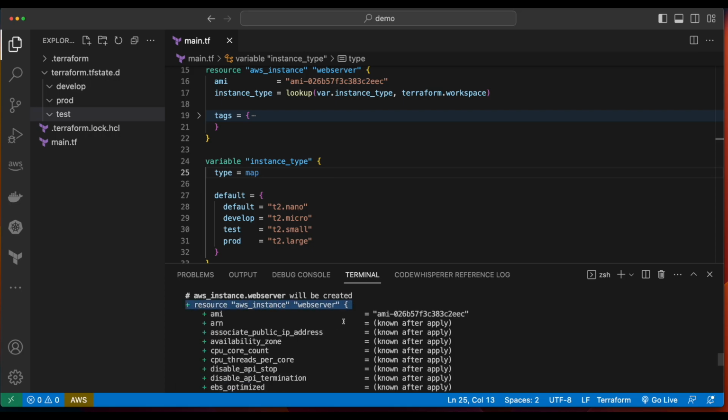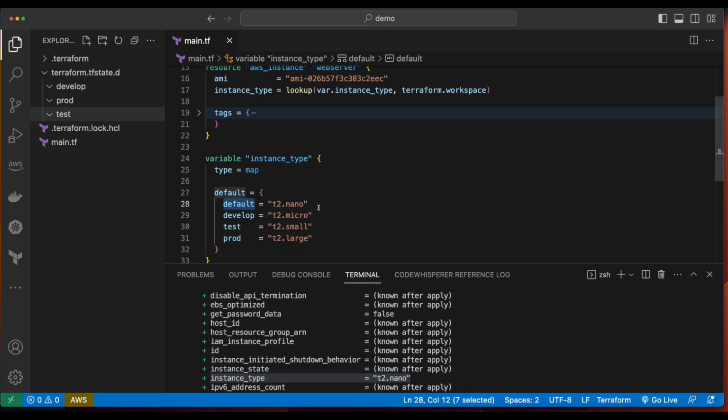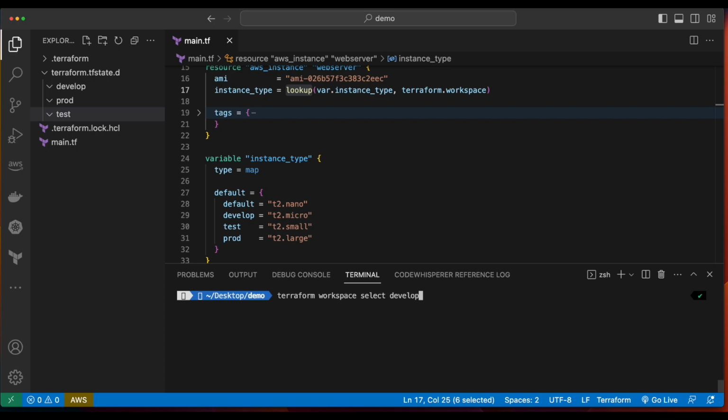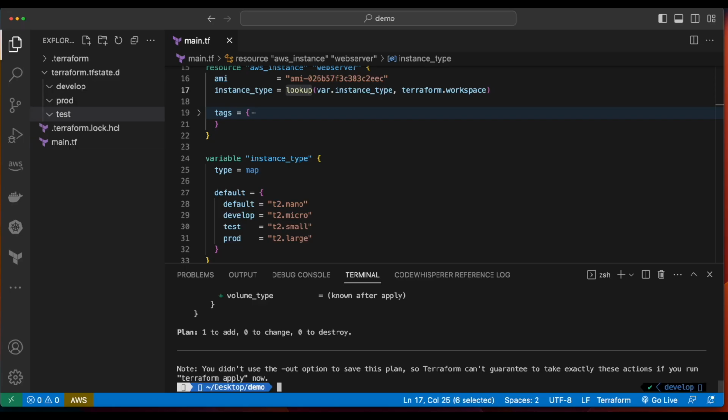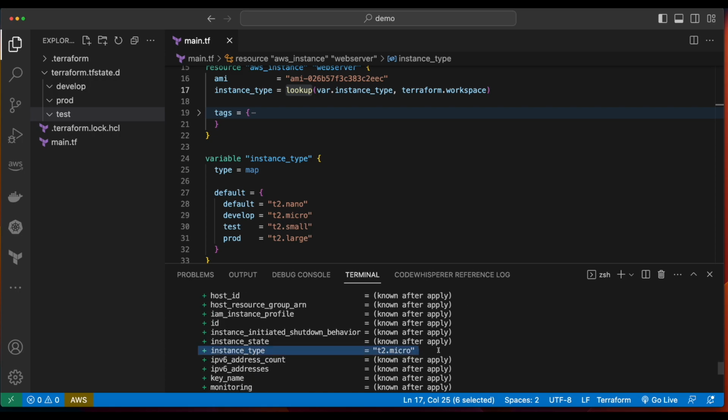Now, if we scroll up, and then find the EC2 instance type, we'll see that its value is a T2 Nano. That's because I'm in the default workspace and T2 Nano is the instance type that was returned from the lookup. Now, if I do a Terraform workspace select develop to switch to the develop workspace and run a Terraform plan, and then scroll up and find the instance type, now we see the value is set to a T2 micro.